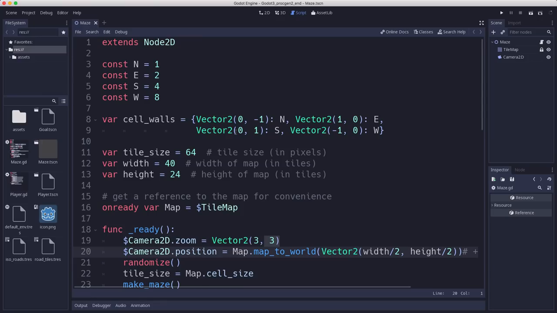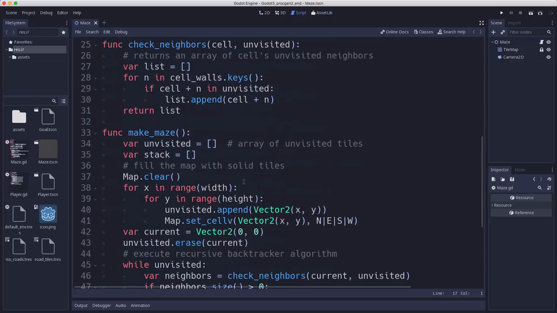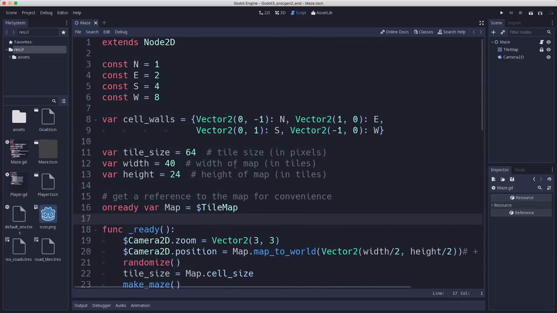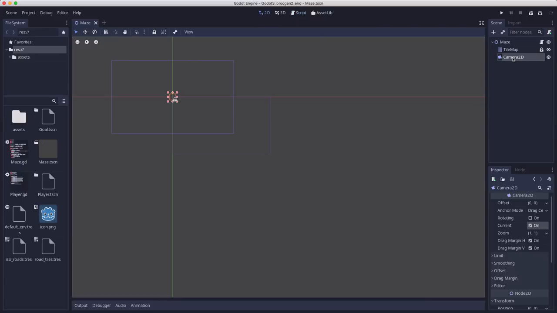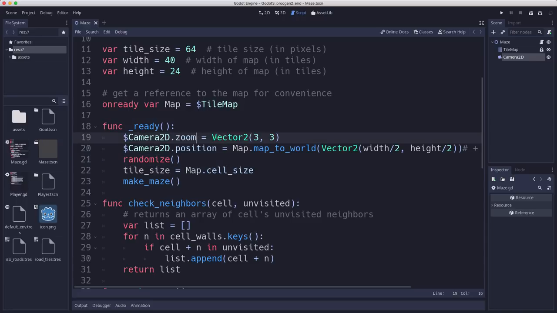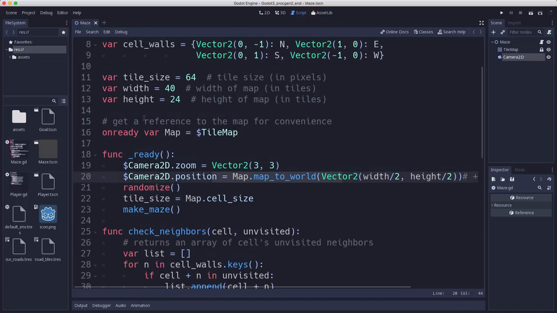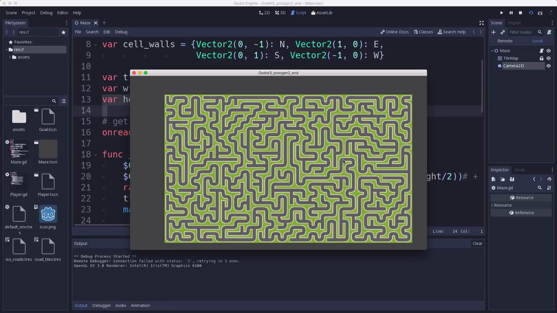So here's our script from the previous part where we made our map using the maze generation algorithm. And all I've added to it is a Camera2D so that when we run, I can zoom the camera out and put the camera at the center of the map, which allows us to make a much bigger map. So if I run it, you can see we made a much bigger map here. And that's just going to be more convenient for the different variety we might be making.